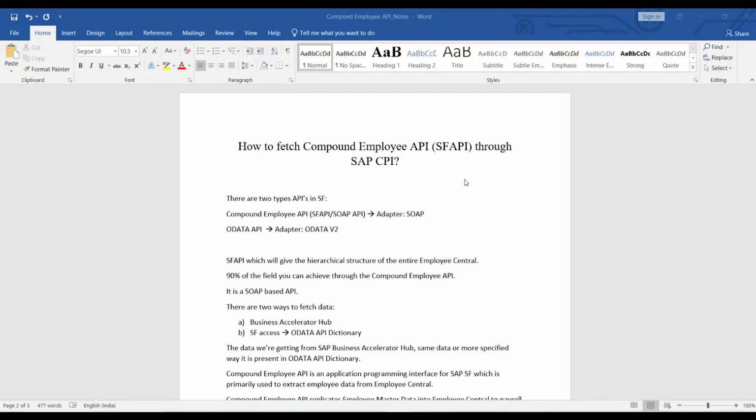There are two types of APIs in SuccessFactors. One is the compound employee API, which is also called SF API or SOAP API, and another one is OData API. Today my main focus is the compound employee API. So let us see what the compound employee API is.